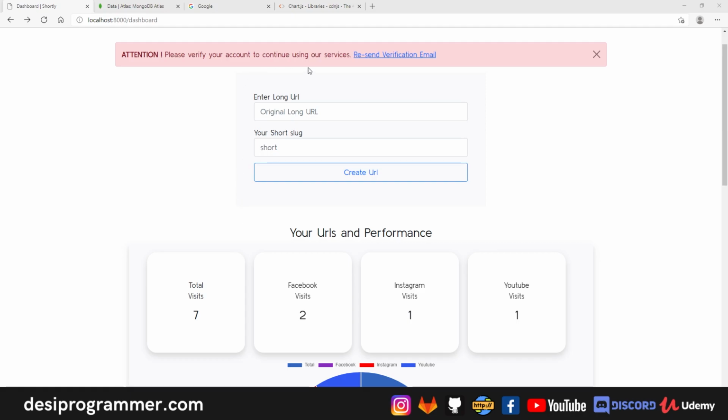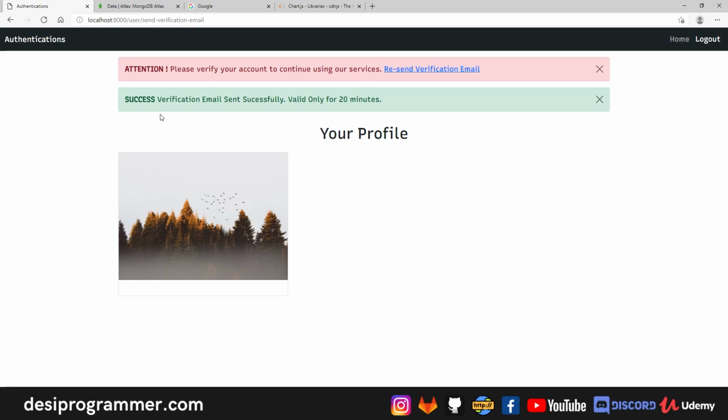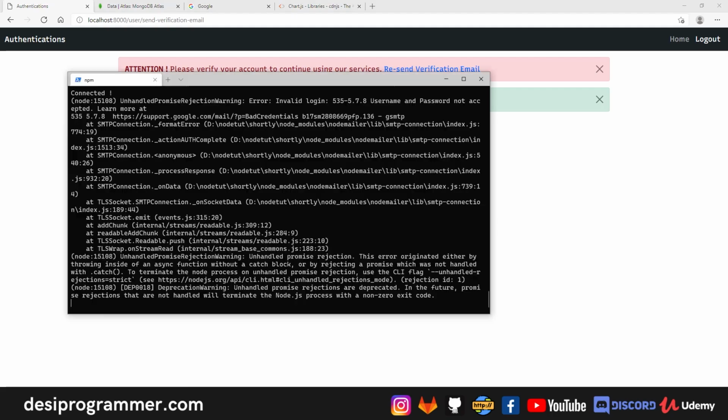And I also think these things are working. Actually, if I click on send email, you can see we get this message which says verification email sent successfully, valid only for 20 minutes and all. So this is what we are sending basically, right? Everything is looking good, everything is working.